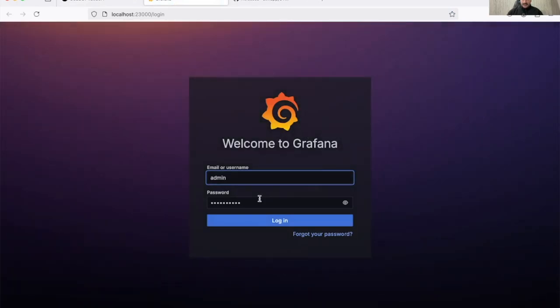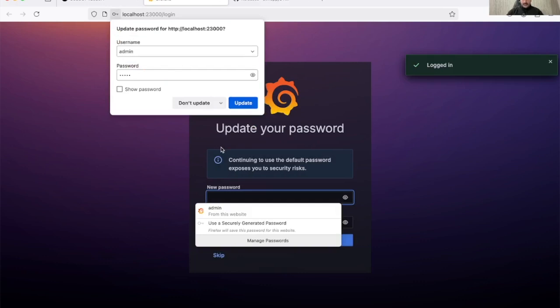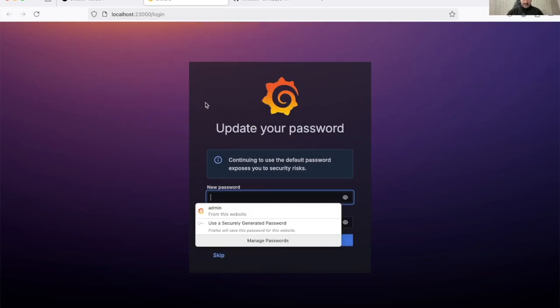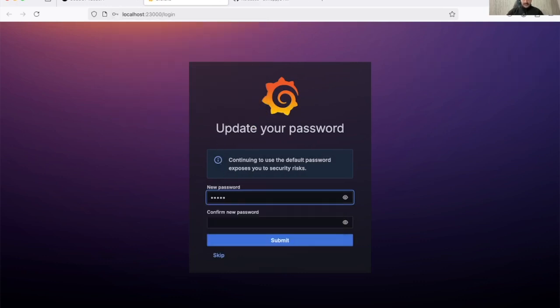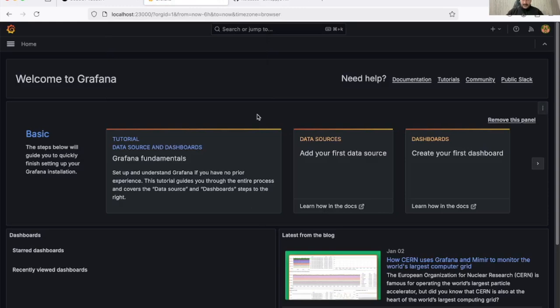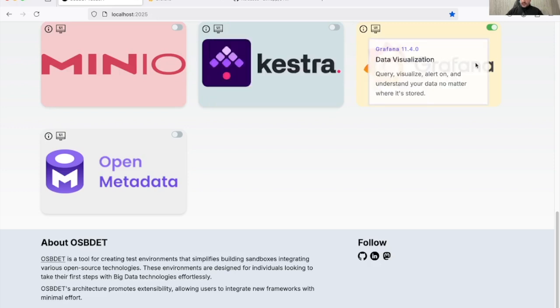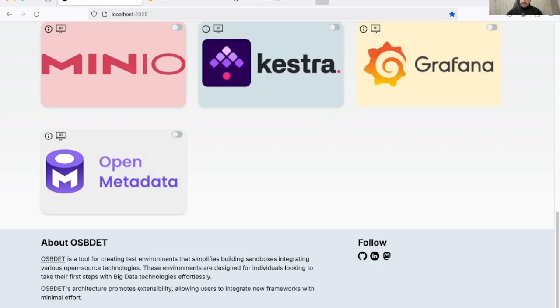There you go, admin. So admin, there you go. Don't update, new password, admin, admin. And there you go. So we are in, and we can start building lovely visualizations. We can change the theme if we want. This is the theme that I really love. And once you're done, switch it off, and that's it.